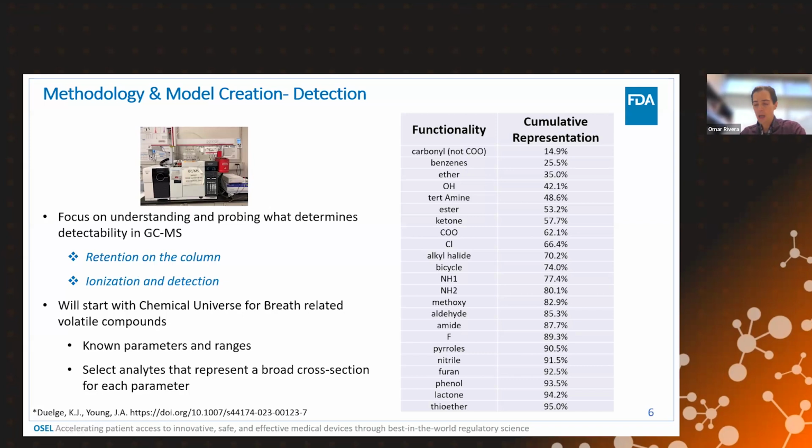and detection. Our first step of the project, from our developed chemical universe of breath-related volatile compounds, was to create a list of reference standards based on common functional groups as well as their cumulative representation. From there, we were able to select the analytes that represented a broad cross-section of different physical-chemical parameters as well as their functional groups.